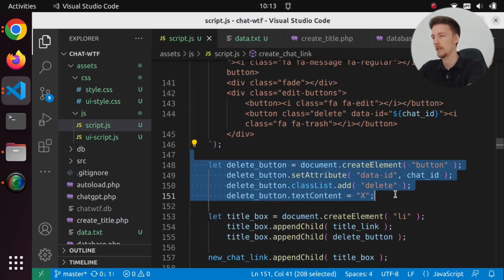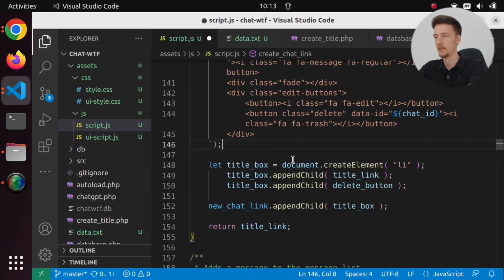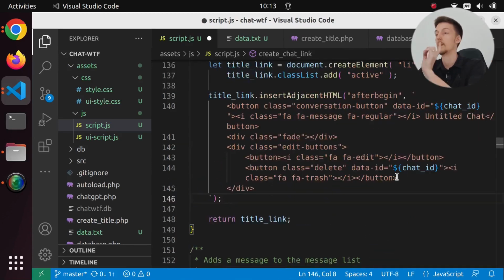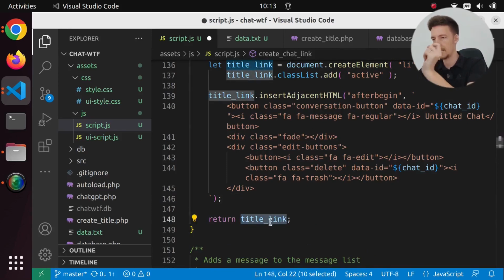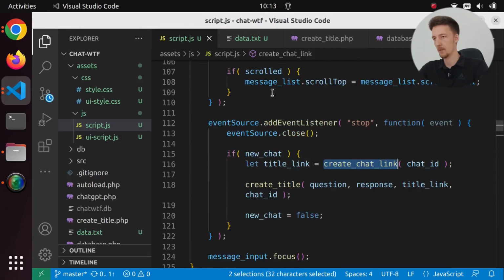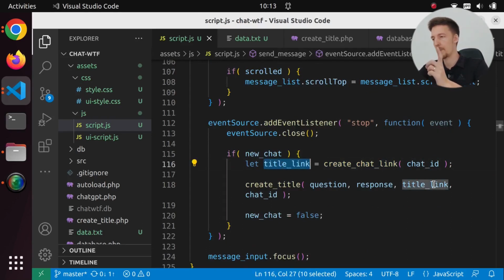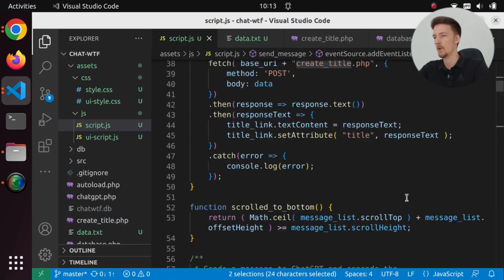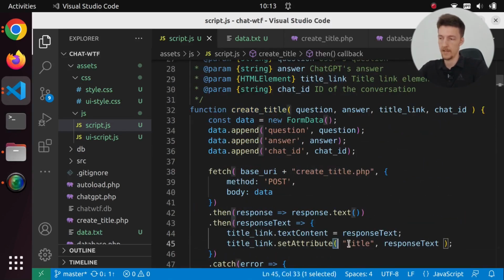We don't have to do this delete button because it is here already, and the title box is fine, and we don't have to do that. Now it should work. And then we have a reference to the list element from here. So then when we create the chat link, then it will return the title link, and we pass the title link into create title, and create title is going to set a title attribute and set the text content.